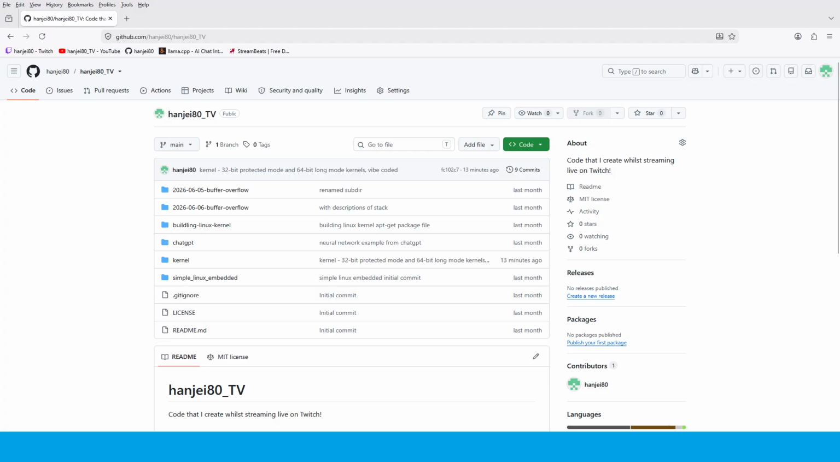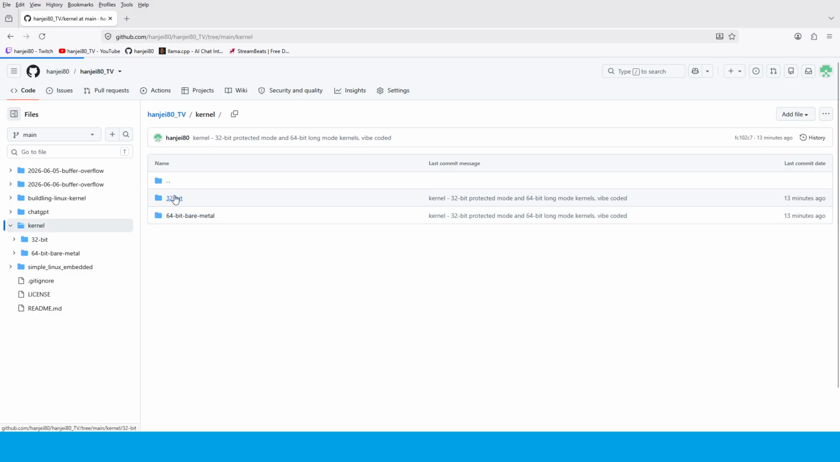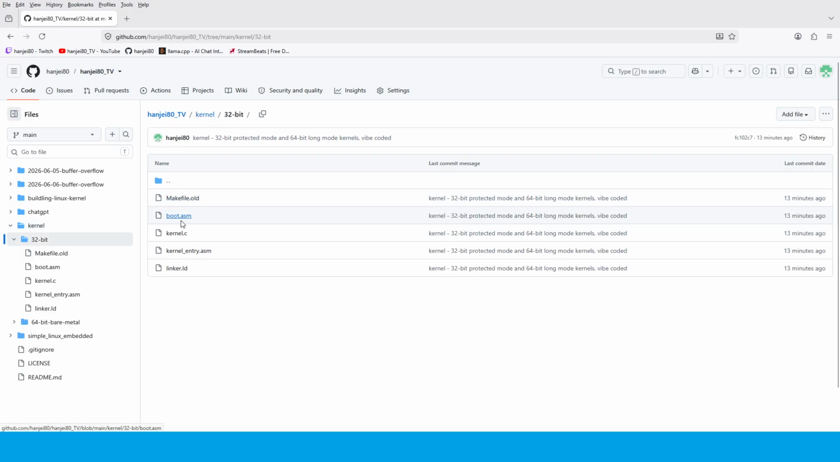Okay, so I've encoded this 32-bit protected mode and 64-bit long mode kernel. It just boots into protected mode and then echoes out your input. It scans the keyboard for input and then puts it out onto the VGA memory, BIOS memory. I'll show you anyway. Here we go.